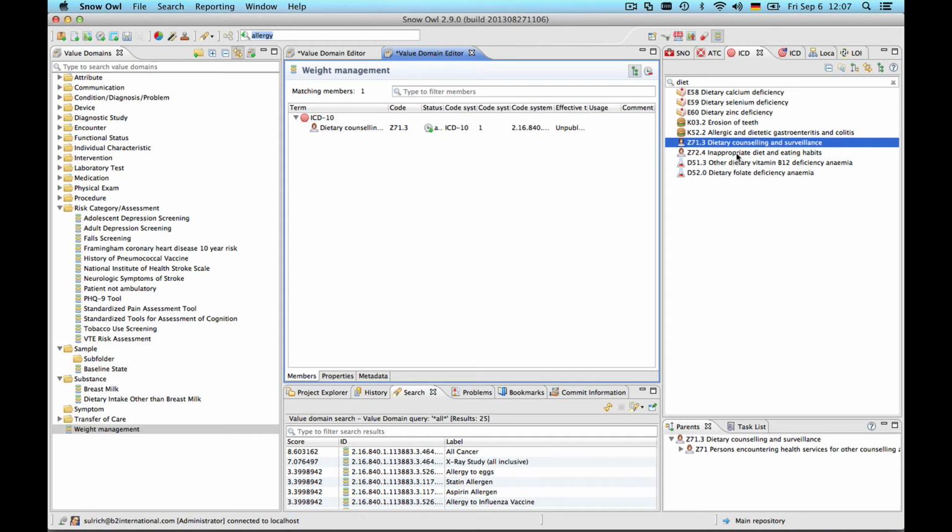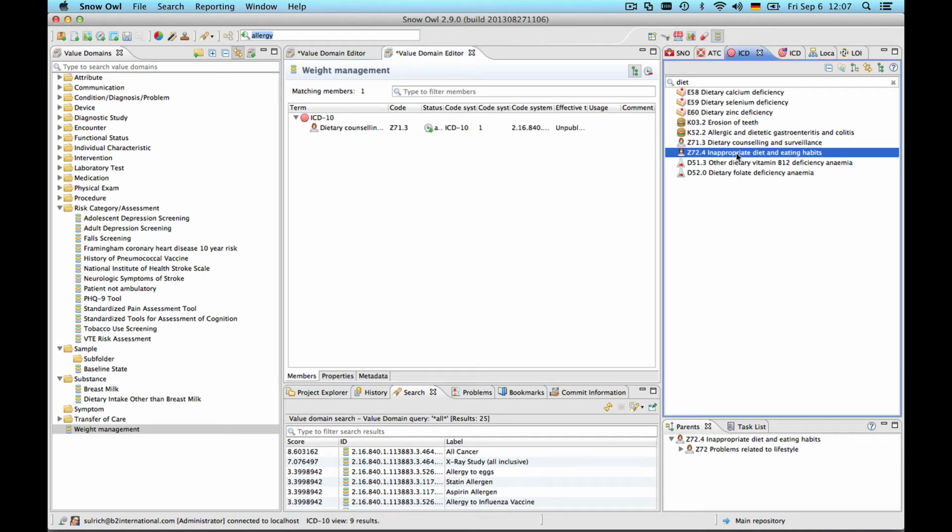Another way of adding members is by simply drag and drop. So I move it over into the editor. And you see why the value domain perspective comes so handy, because you can just move members from here to there by dragging them.